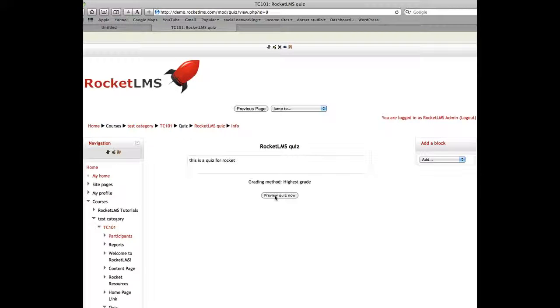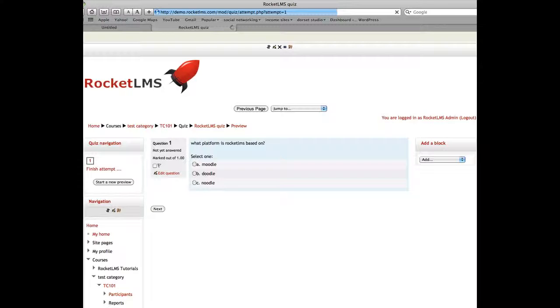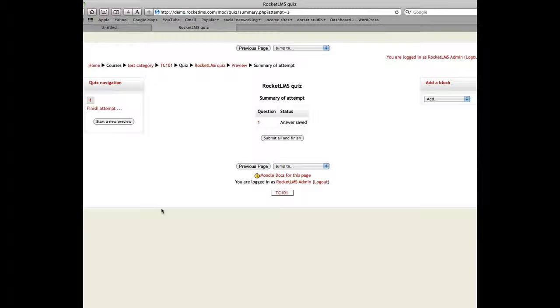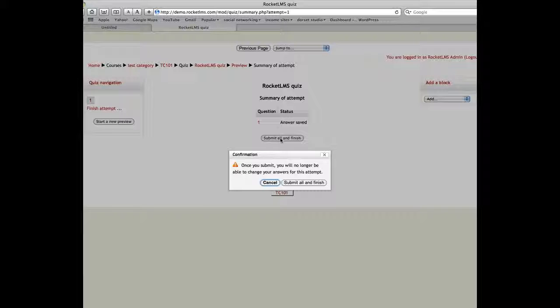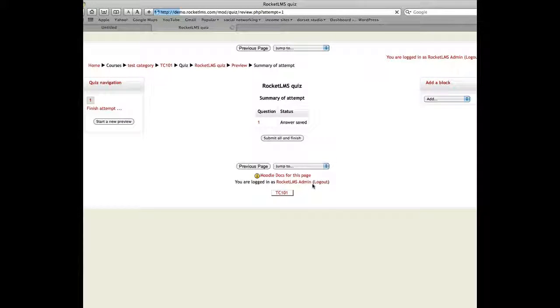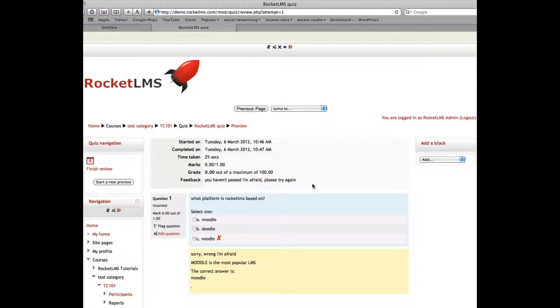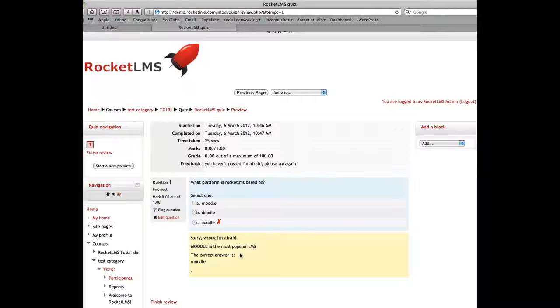Preview the quiz will allow you to go and see what it looks like, and there is our multiple choice question. And if I click the wrong answer, submit and finish, it tells me it's incorrect and gives me my general feedback.